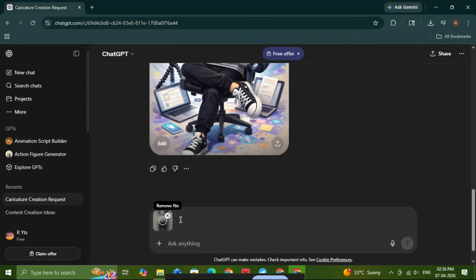For the best results, pick a clear photo where your face is easy to see, because that gives ChatGPT more detail to work with. After your photo is uploaded, it's time to enter the prompt. This is the most important part of the process, because the prompt tells ChatGPT exactly what kind of image you want to create. Type this prompt exactly: create a caricature of me with everything you know about me and my work.